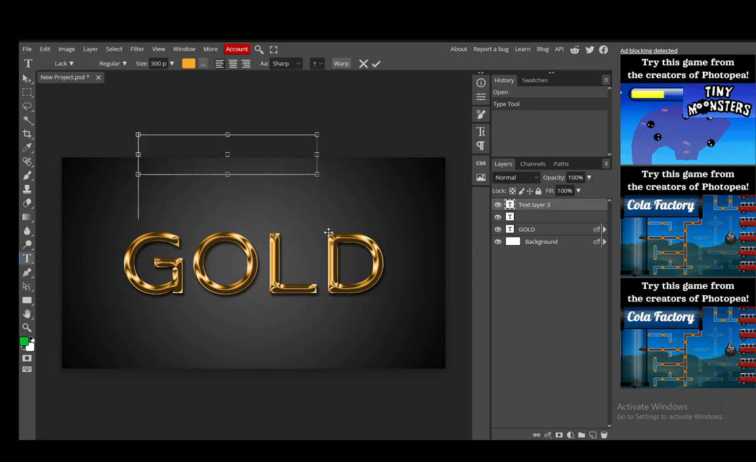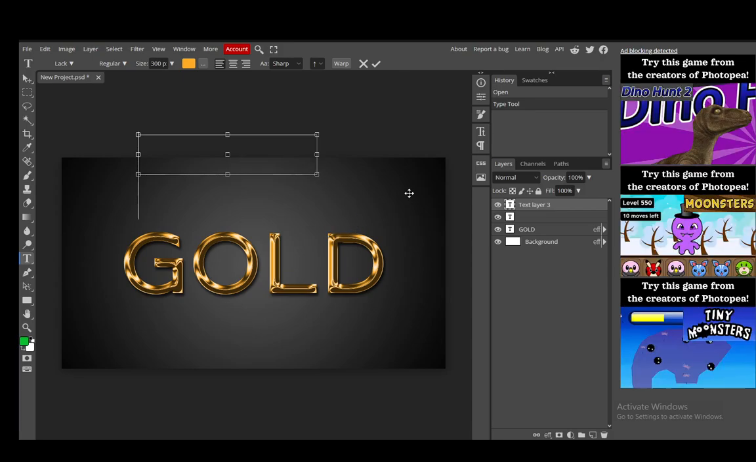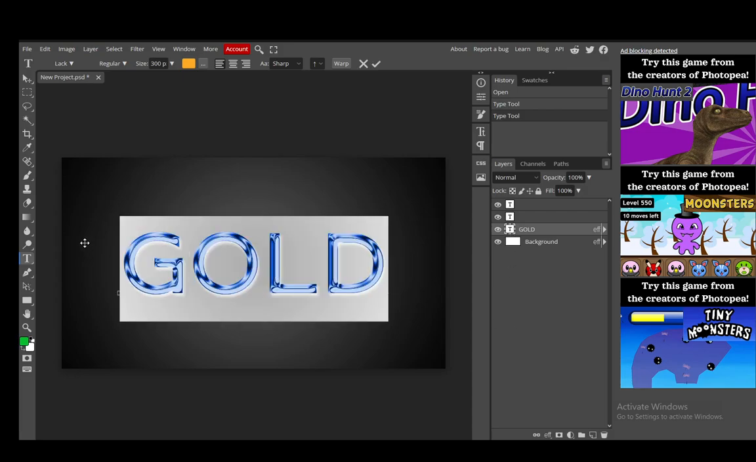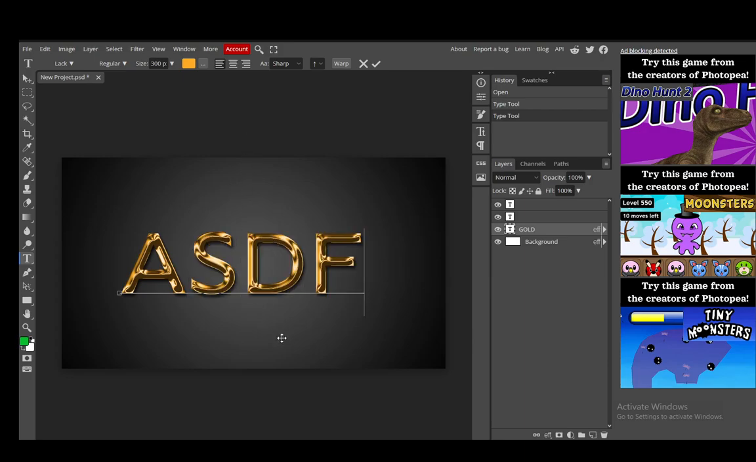but I can also edit the text here in the photo by just clicking on the actual layer and double clicking it, and now I can write whatever I want, for example there, or that right there. And yeah, that's pretty much it.